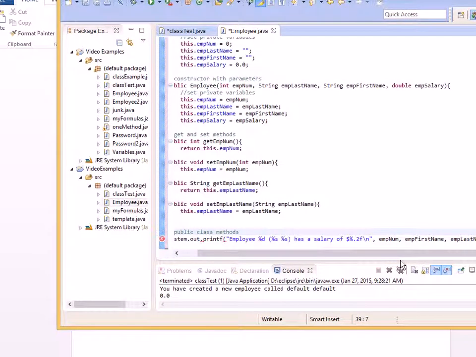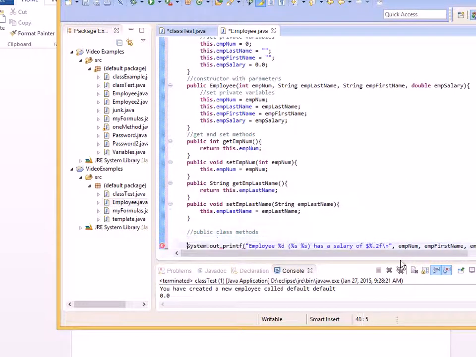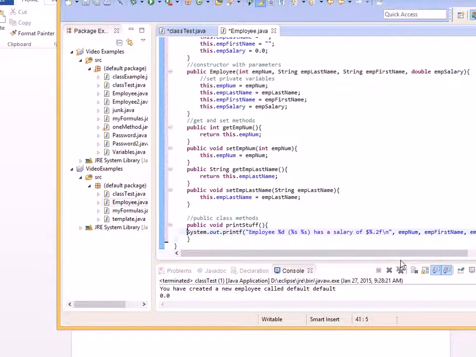Oh, I know what I'm doing wrong here. Okay, I didn't create a method, did I? Whoa, slipping today. Public. And let's see, this is void because it doesn't return anything. Okay, and let's call this print stuff. Method called print stuff. Okay, no parameters. Opening curly brace, and just put a closing curly brace below that. There, that'll make everything happy, just like that. Okay.